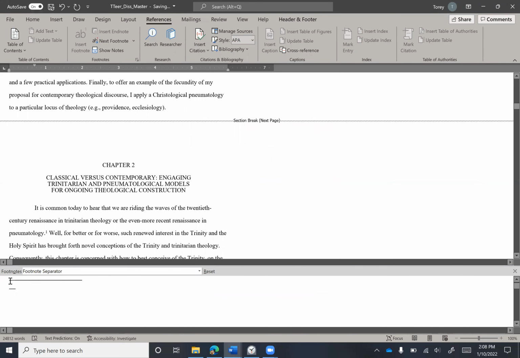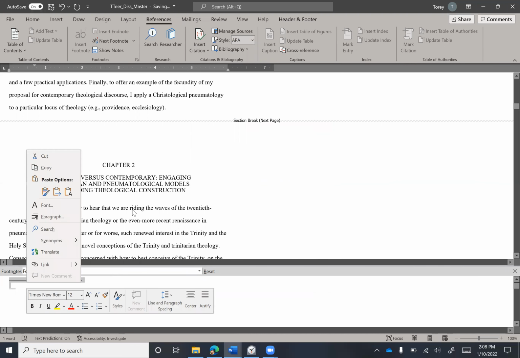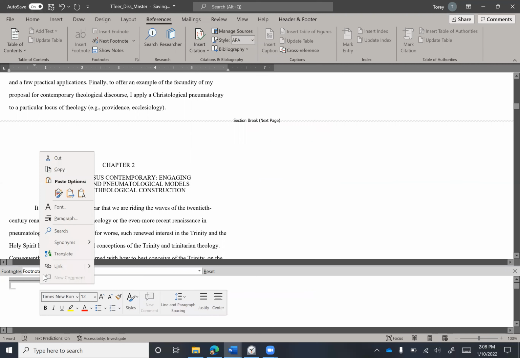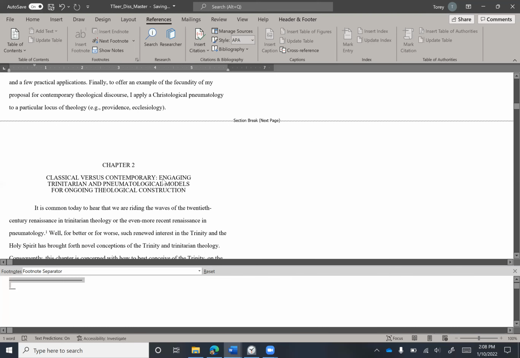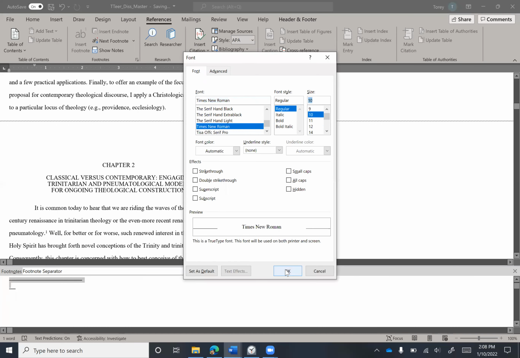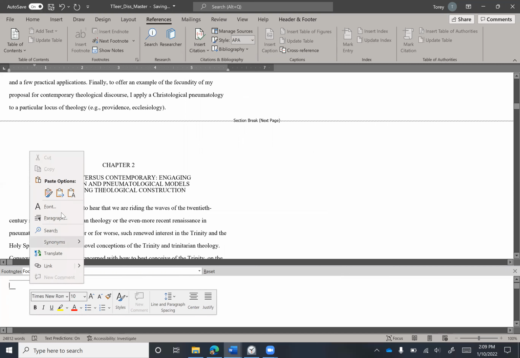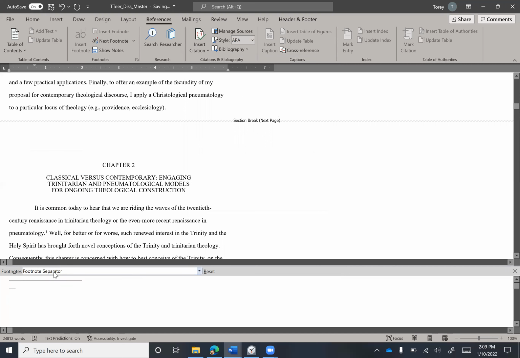So I should have done that sooner. You can also select both of them and right click, go to paragraph, set the spacing to exactly 10. And I also want the font to be size 10. So right click and go to font and then set that to 10. If you didn't have a space at all, that's what it would look like. And so you just press enter and make sure you have the correct font size and space. That's for a normal footnote.